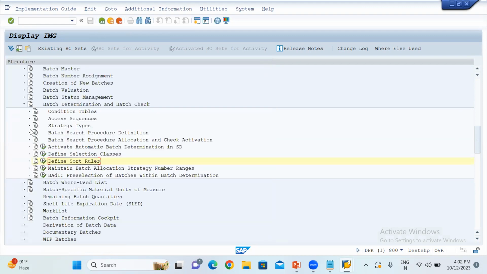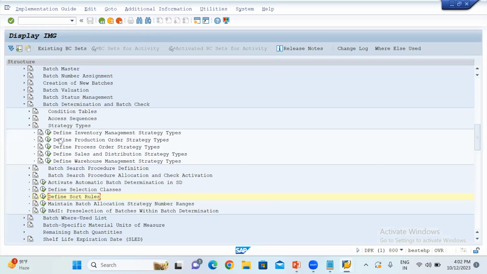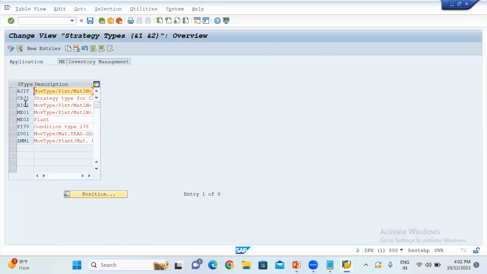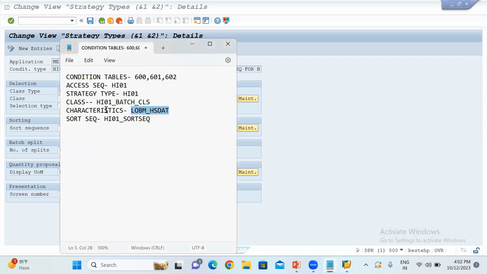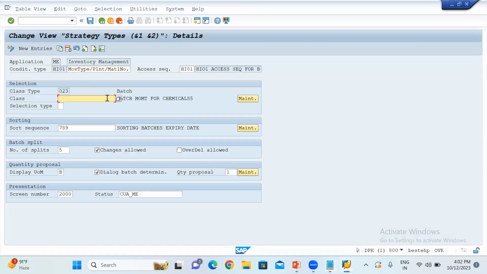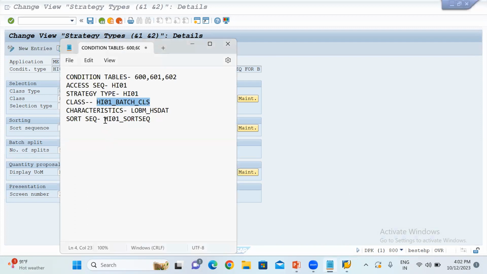Now what to do? Go again to the strategy types. Then go to define inventory management strategy types. After that go to SI01, whatever we have defined earlier. Put the class over here, the class we have just defined. So I put the class over here. After that I have to define the sort sequence. So what was the sort sequence? This was the sort sequence.